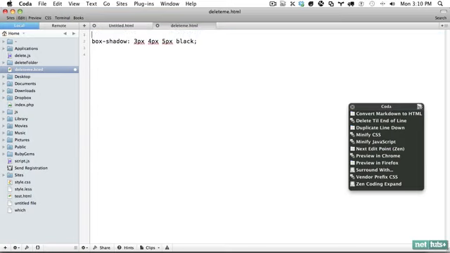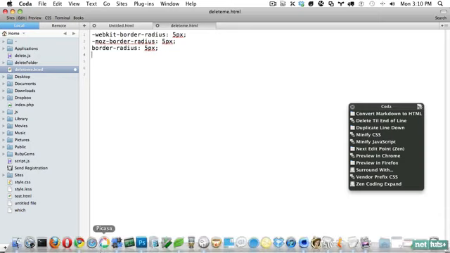So we have box shadow, type VCSS, space, space, and that's done for me. Really easy. Let's do another one, see if it works. Border radius. And we'll say 5 pixels. VCSS. And now that's been done for us, and it places the cursor where we need it to be. Okay, let's just do a couple more.